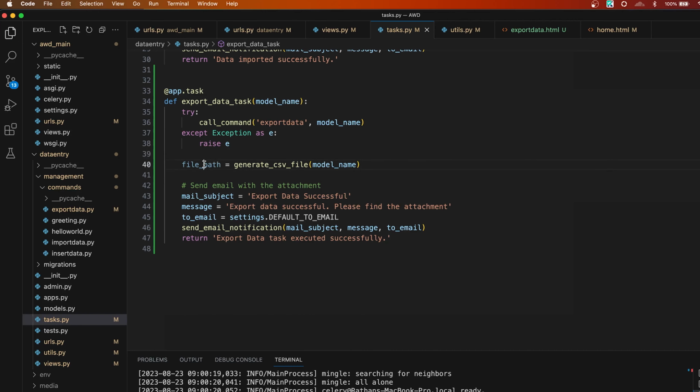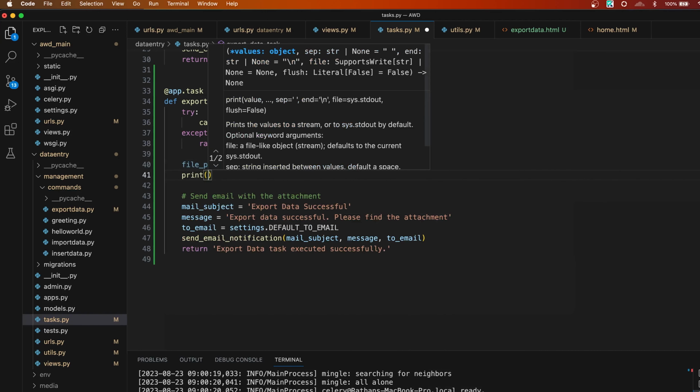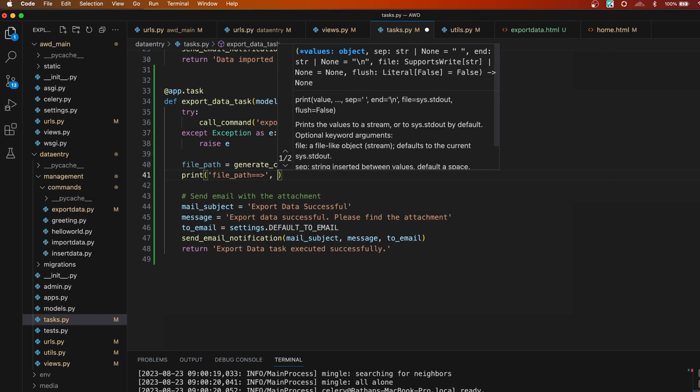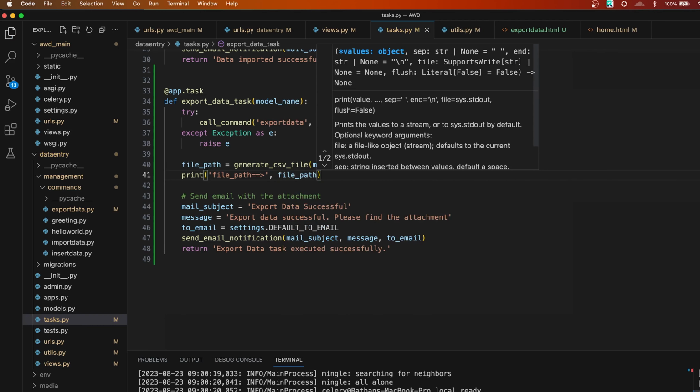All right, so we have the file path now. So let's print this file path. I just want to debug it properly. Just print this file path in the task.py, and let's stop this celery worker and run it again. Okay, so I just want to see what path it will print here.